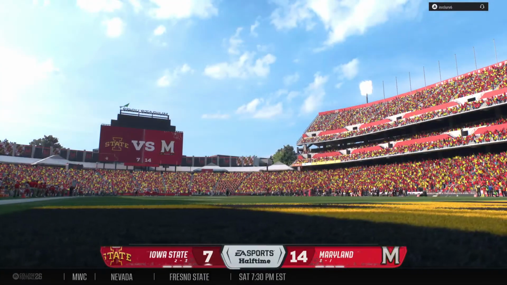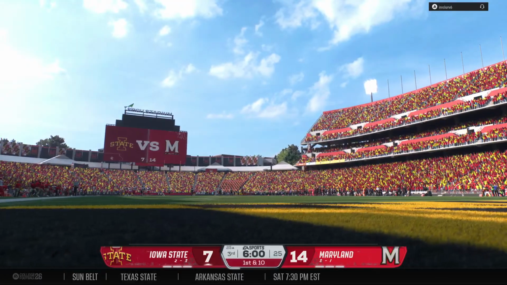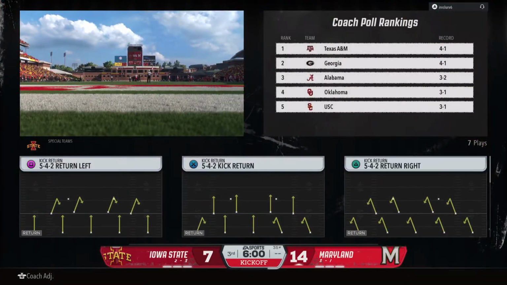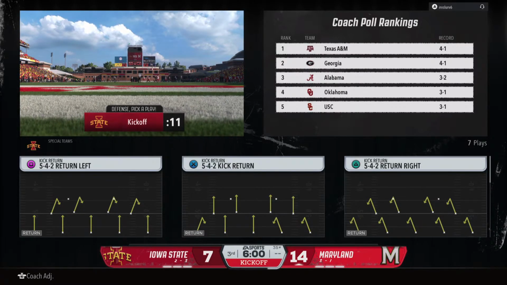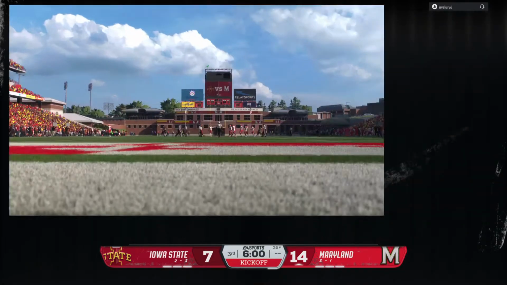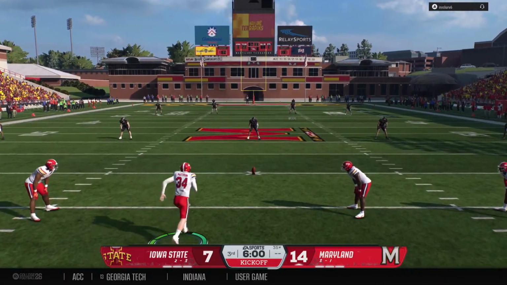That's the end of the second quarter. That means it's time to join Kevin and our halftime update. 14, Iowa State 7. And the Terrapins will kick it away to crank up the second half.